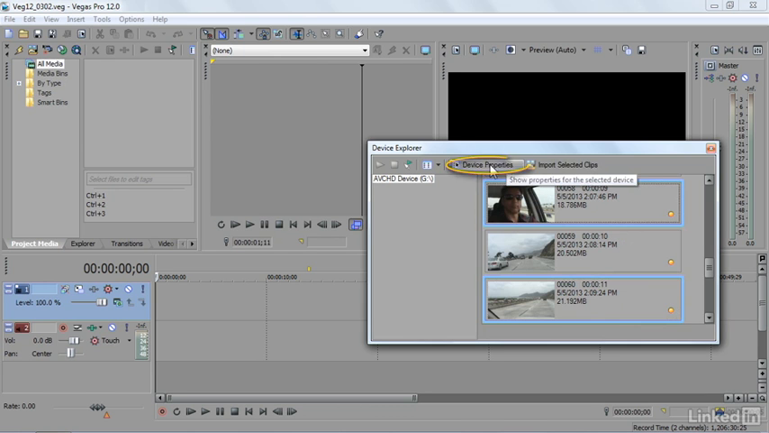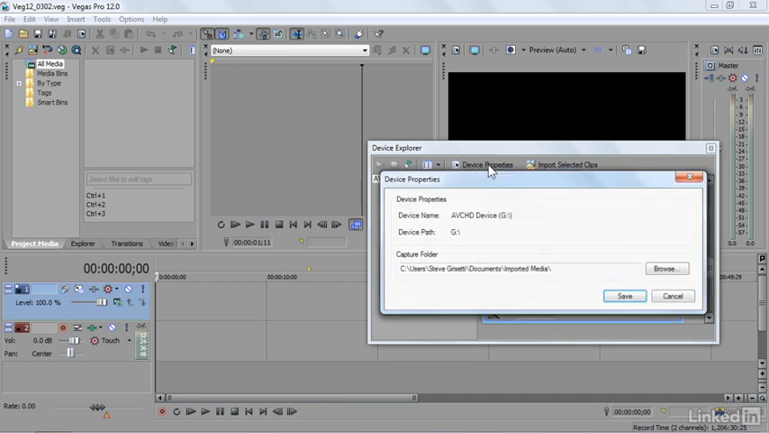If I select the Device Properties button, you see that there's a default area where it goes in. It goes automatically into your Documents folder in Windows 7 or 8, and it goes into your Imported Media folder. You can browse and, of course, select any place on your computer you'd like your files to go. So, for instance, if you've got a second hard drive where your project files are, you'll want to direct all your media files over to that particular project folder, too. The option to do that is as simple as clicking the Browse button. So I'm just going to let it go to its default area here on my C drive.